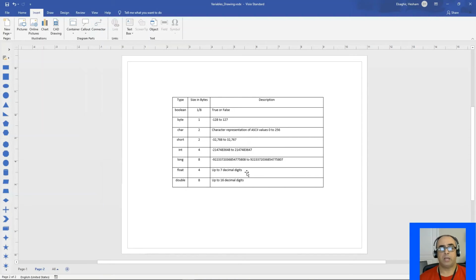Float, okay, and double. This is a little different. You notice that all these variables do not have a decimal number. They cannot store decimals, and we'll see that in an example. Float and double are the correct variable types that will help you store variables with decimal digits. So this can have up to 7, this can have up to 16.